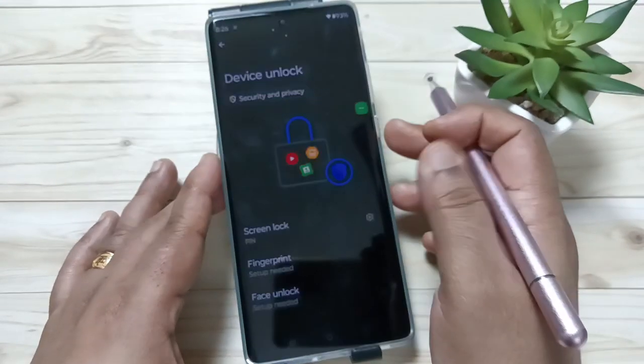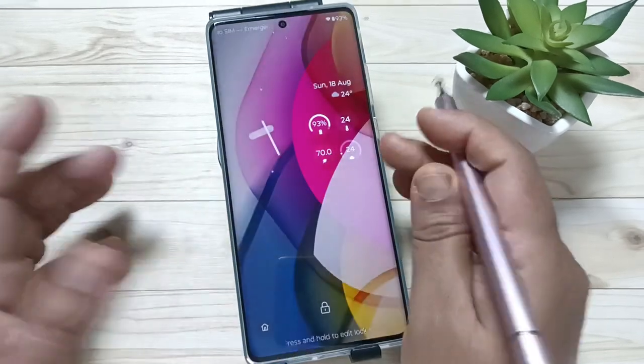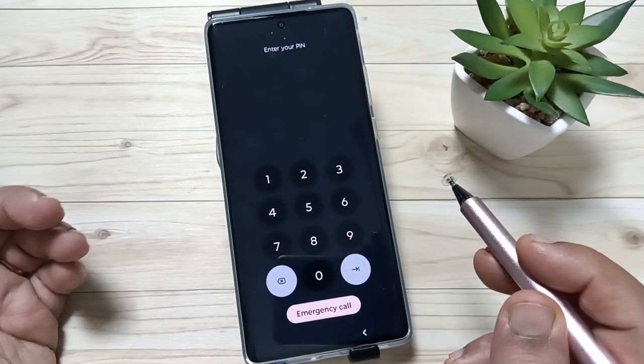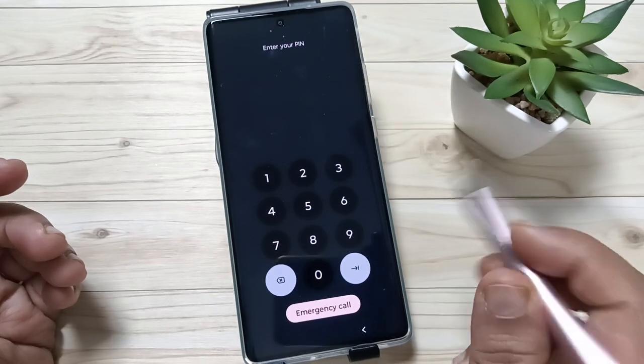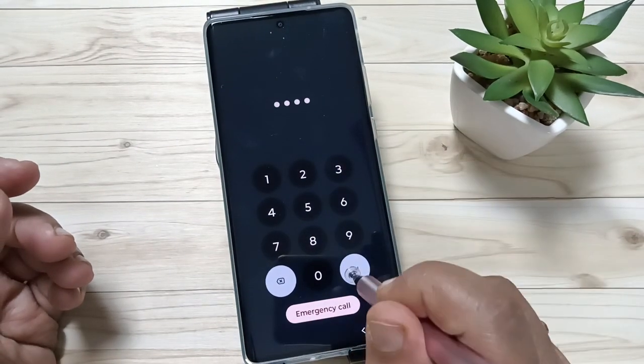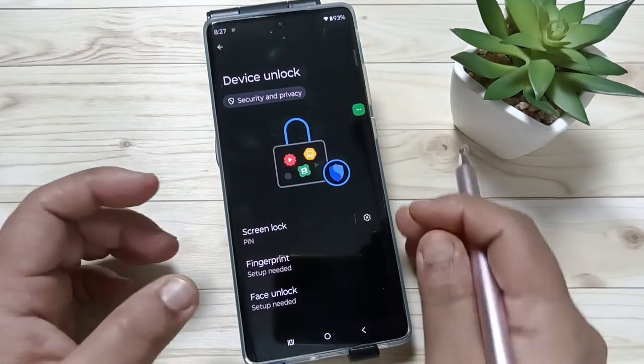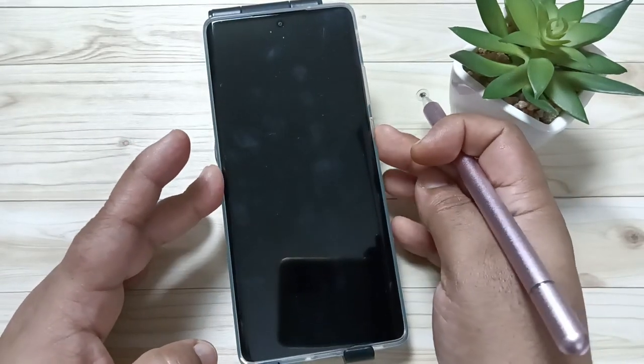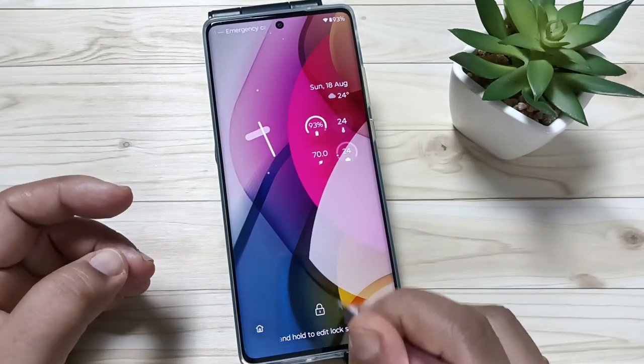Now let me show you how it works. Now you can see swipe up. They are asking for the 4-digit pin. Enter the pin. You can see it is unlocked. So simply in this way you can set the screen lock in this device.